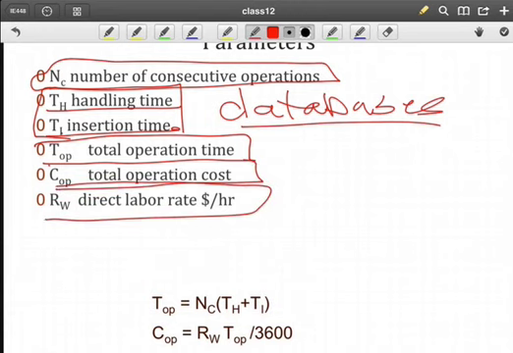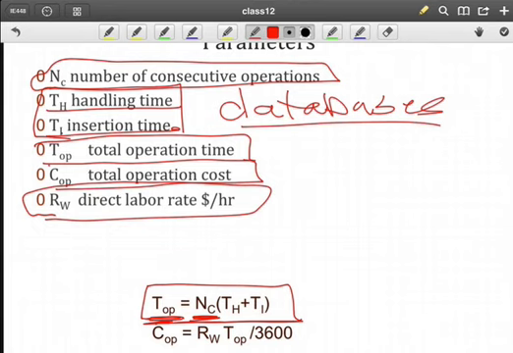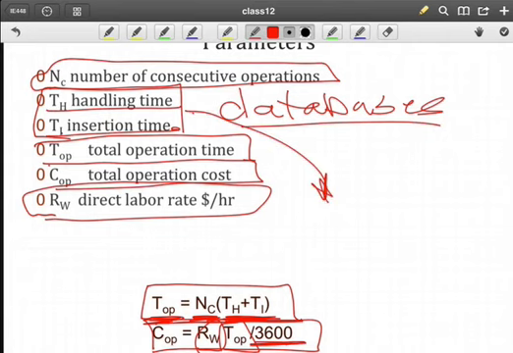Of course, if you're going to have cost, then you need to have some idea of your direct labor rate in dollars per unit time. So the estimate is very simplistic. Here's our operation time, number of consecutive operations. It'll be from 1 to however many parts we have that are identical. And then we add up the handling and insertion time. Our cost is based upon our direct labor rate times the time, and then of course we have to convert from seconds to hours. So these time estimates are typically in units of seconds.